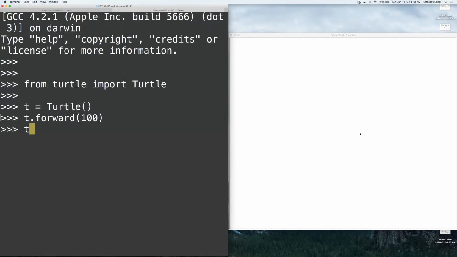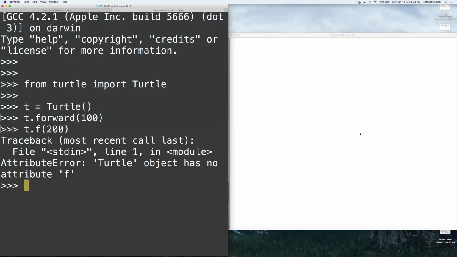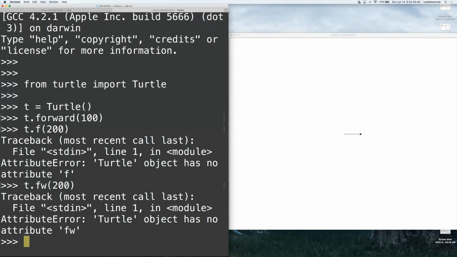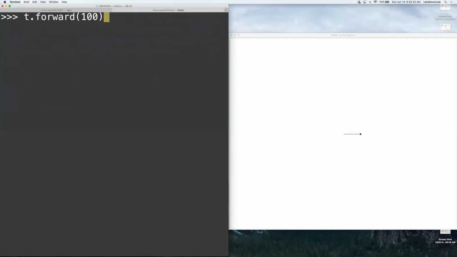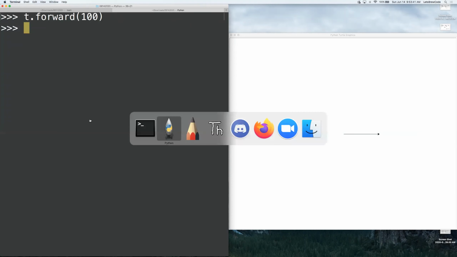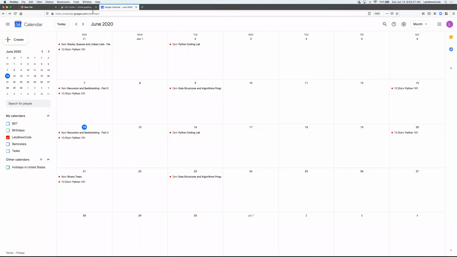I think t dot f itself will also work, if I'm not mistaken. No, okay. Or fw maybe. No, okay, whatever. t dot forward 100, it's going to move forward like that. And let me increase the width of this turtle so you can see it more clearly. Then I will begin drawing again.